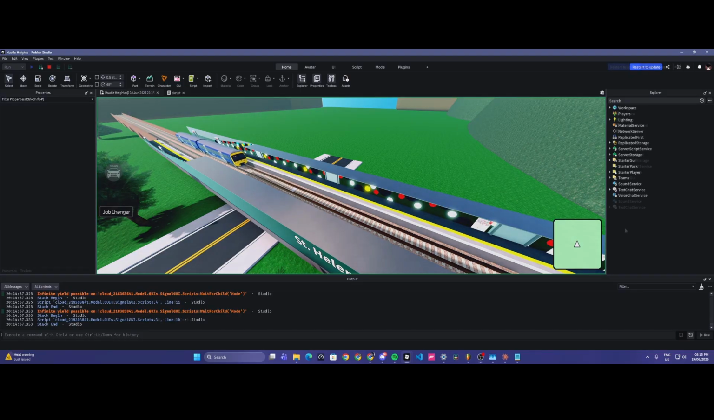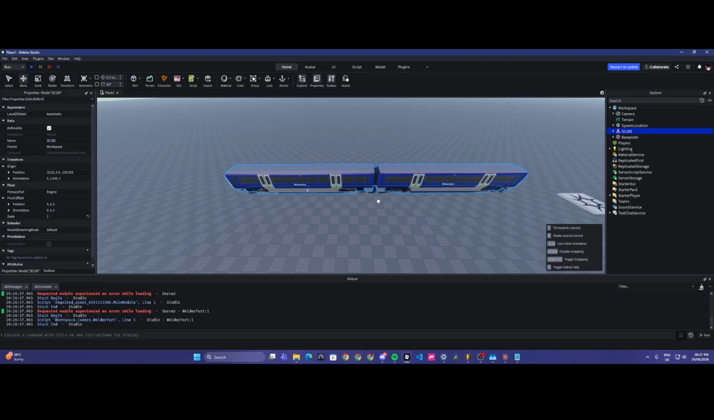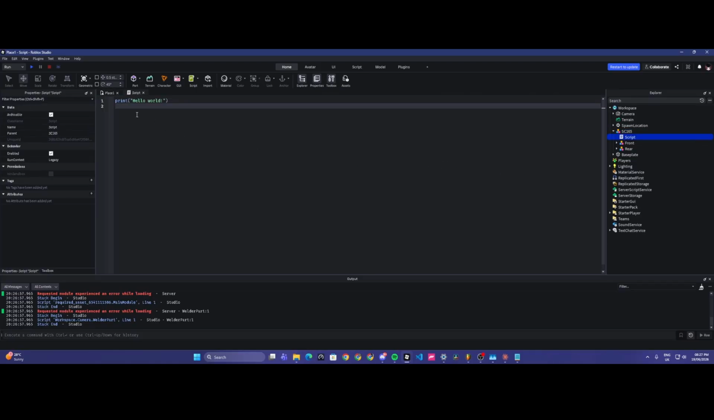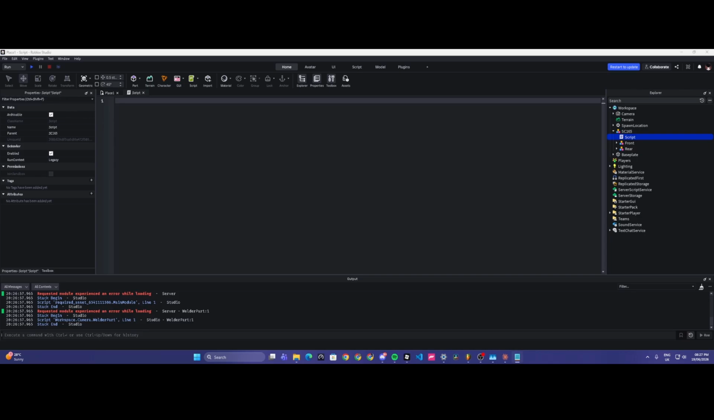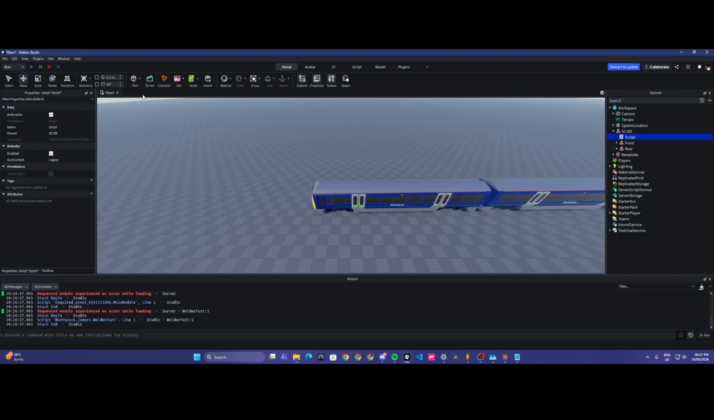So let's get right into the video. Okay, so what you want to do now is grab a train model that you want, and then add a script into the train, remove all this, copy the script from the description and paste it in here. And change the speed as much as you want. I'm going to put it as 10 for the sake of the video.